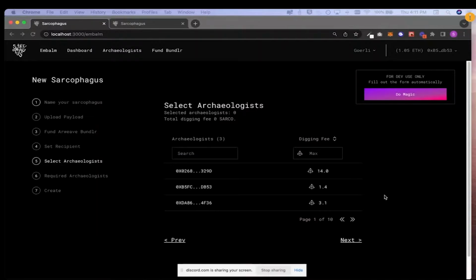This whole screen right here has a whole UI attached to it that's not live yet. It's almost complete, but it's going to have a lot of extra bells and whistles for the screen. Right now, it's just showing the address and the digging fees, but there's a whole interface for filtering and seeing archaeologists that maybe are past your parameters for the resurrection time, etc. So let's jump back to the steps.